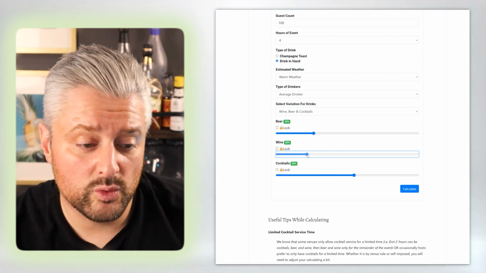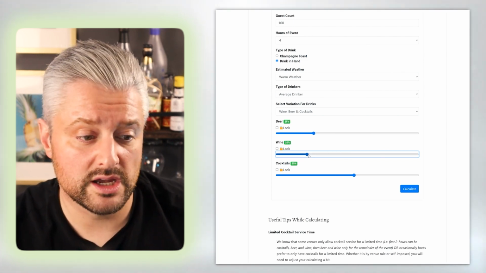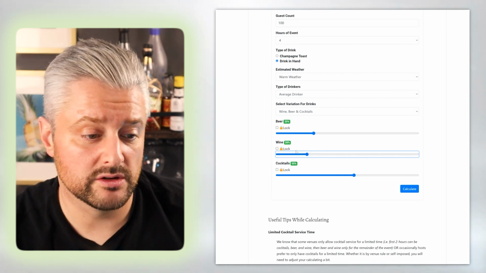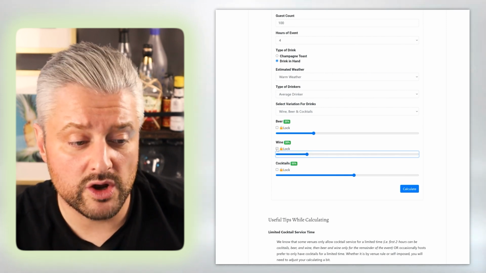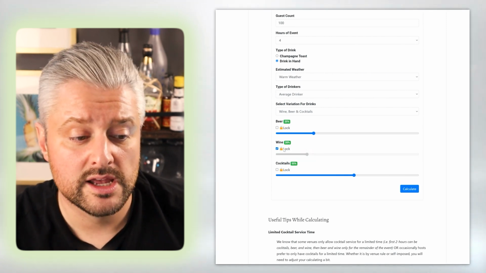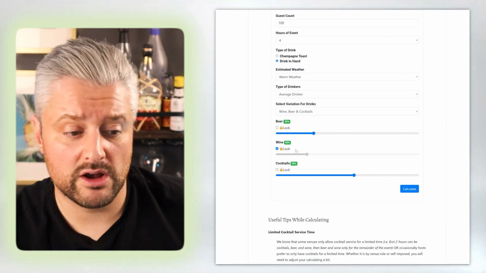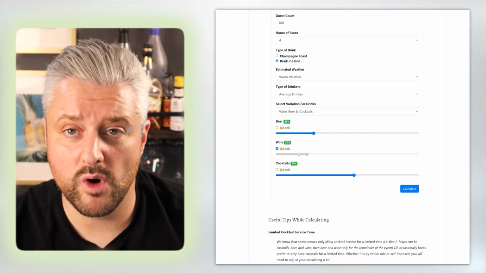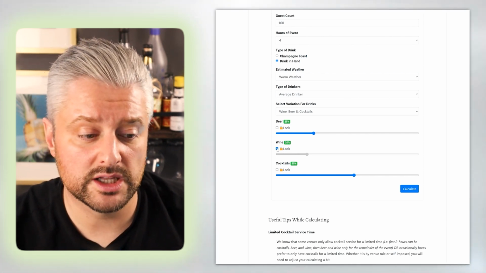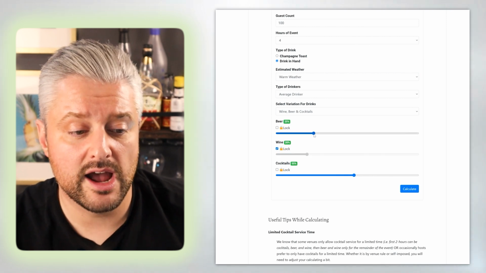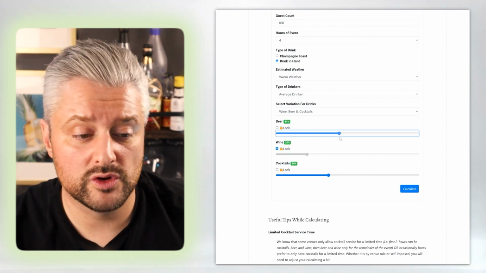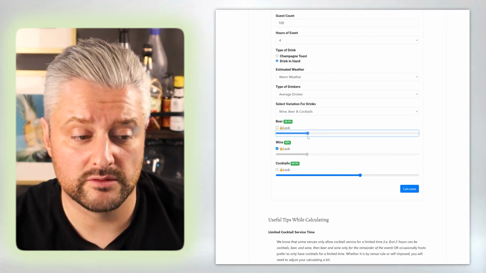So today we're going to lower the wine because we think our crowd is going to be more beer and cocktails. So we've lowered it down to wine 20%. The cool thing about our alcohol calculator is once you determine you want wine to be 20%, you can click that lock button and now note it won't move no matter what else you move on the ratios.